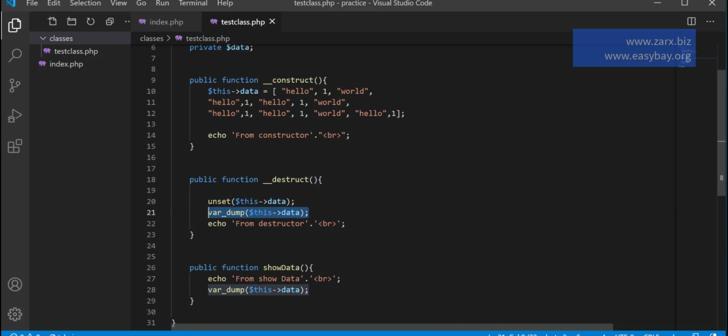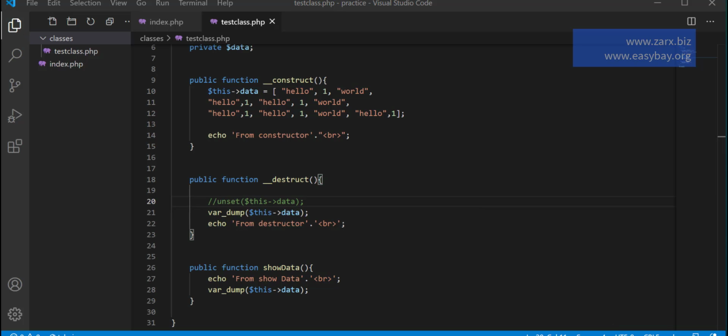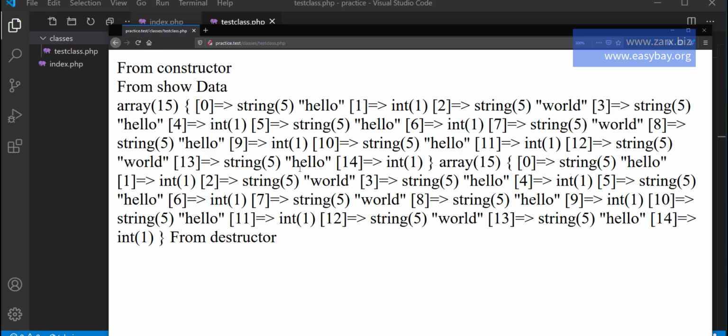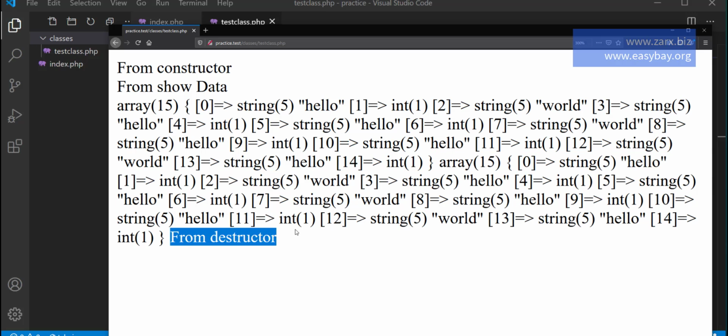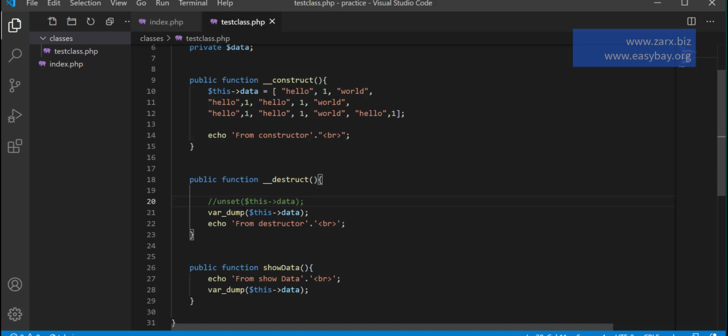Now if I make this a comment, and afterwards if I check that, we are going to get the values again. So you can see that another array printed, and at last we have the from destructor. So you get the idea that you can clean up your class in destructor. The destructor is going to run at last, constructor will run first.